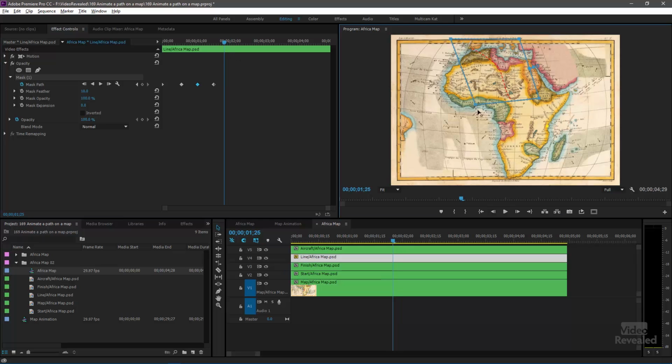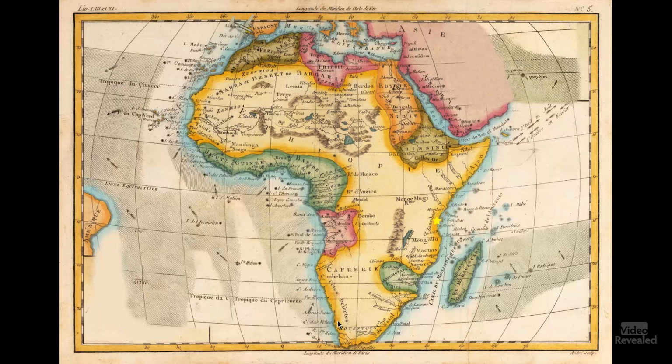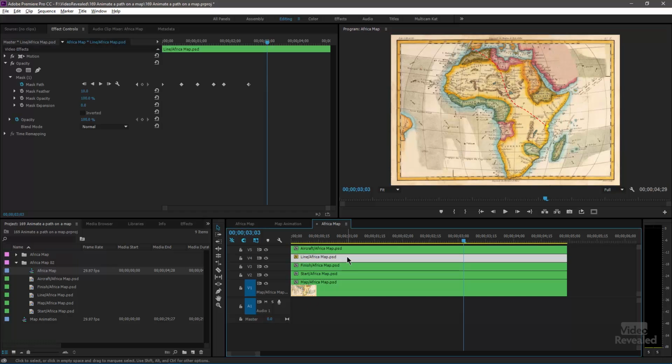So let's add a few more keyframes. There it is. And now that is our path. Let's have a look at that. So there's our path. Animating along a little bit fast. I would have done it slower, but I just wanted to show you how we do that.